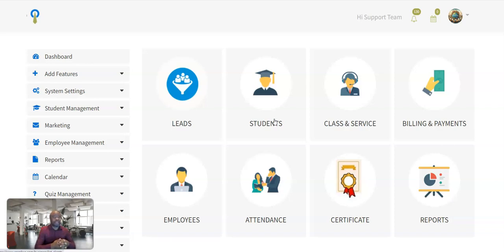I have some exciting news in regards to an update that we have implemented within the Steams Online platform. As part of our ongoing commitment to enhance your online teaching experience, we have integrated Zoom within Steams Online. So Zoom plus Steams Online equals a powerful combination.